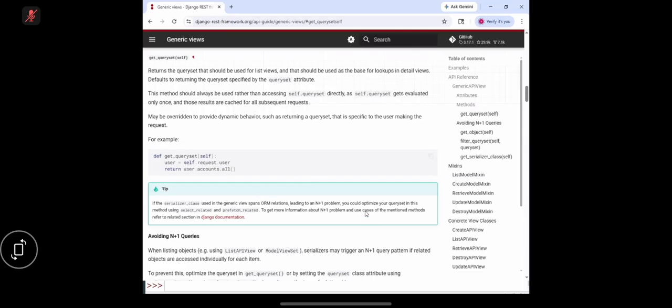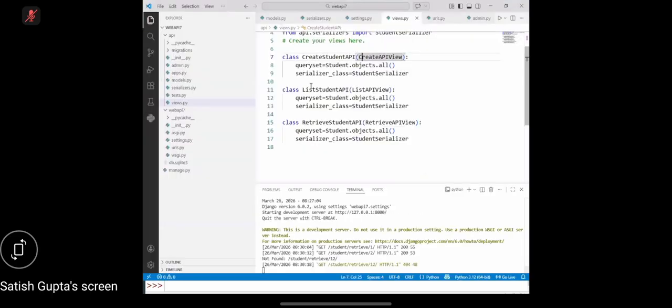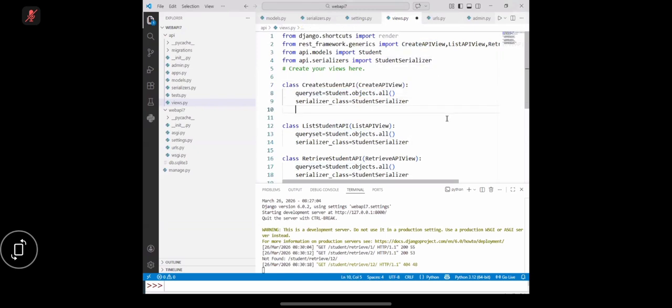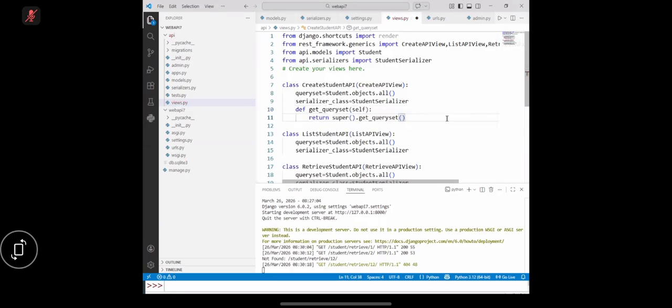But suppose you want to customize it. Then what do you do? You just override the get_queryset method. Okay, the get_queryset method. Now this will call the get_queryset method of which class? Super class.